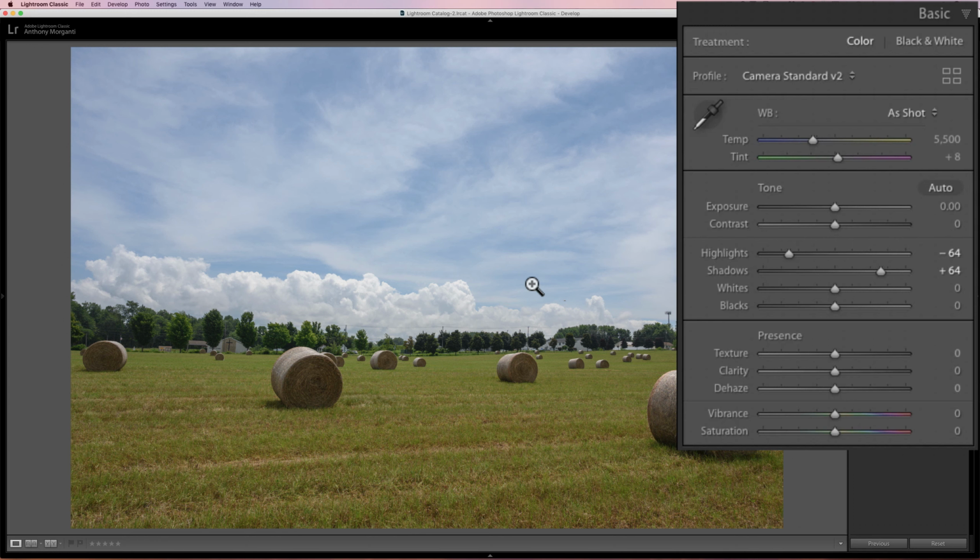Now if this image was overall dark or overall bright, I would probably jump to that exposure slider first and move it to the right to brighten it up or left to darken it down. In this case, it wasn't overall bright or overall dark. It was properly exposed. We just had darker shadows and brighter highlights, and I took care of that with 2 sliders.